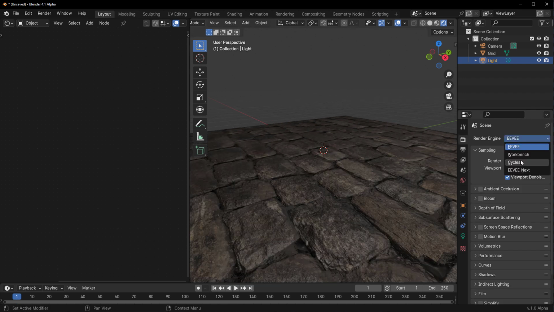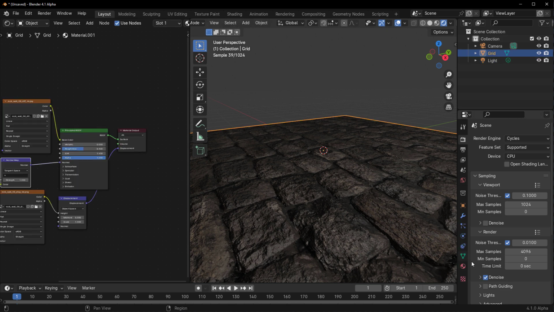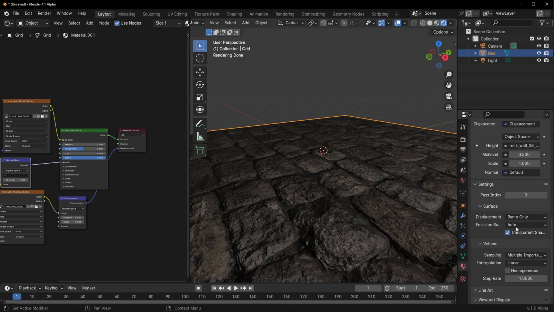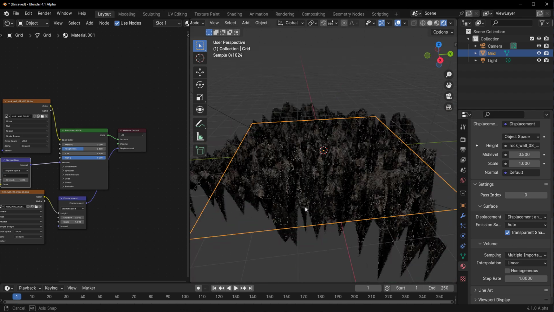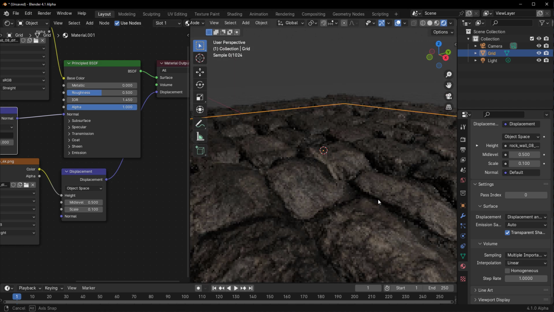If you switch this to Cycles and go all the way down to where you have your materials, so let's select this, go over to your materials, go all the way to settings, go all the way down, you can change the displacement type to Displacement and Bump. By simply changing this, you can now tell that we have displacement. So we can set this to 0.1 just to get the exact result that we want.